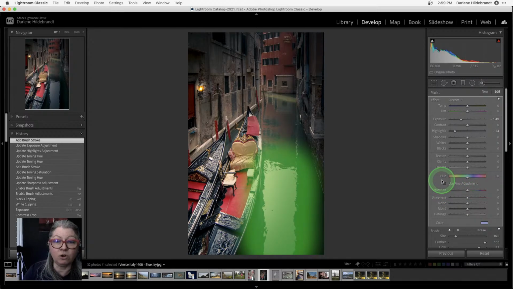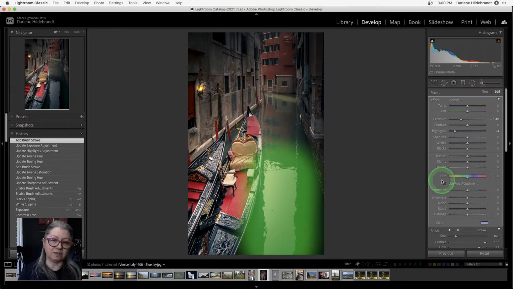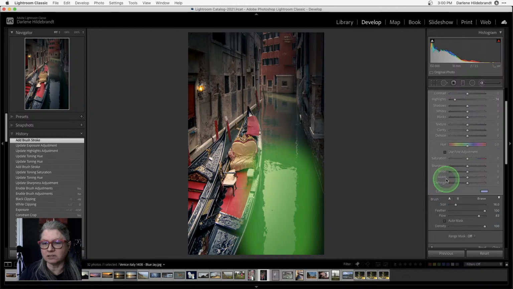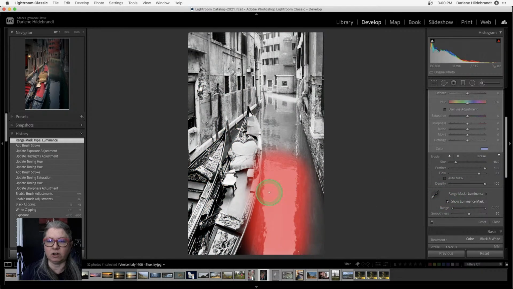If you click O on your keyboard, it will show you where you've brushed in. If you don't see it in green, Shift O will cycle through colors. I like the green because it shows up the best. But what I'm going to do is turn this range mask on. This allows me to mask by luminance on this tool.